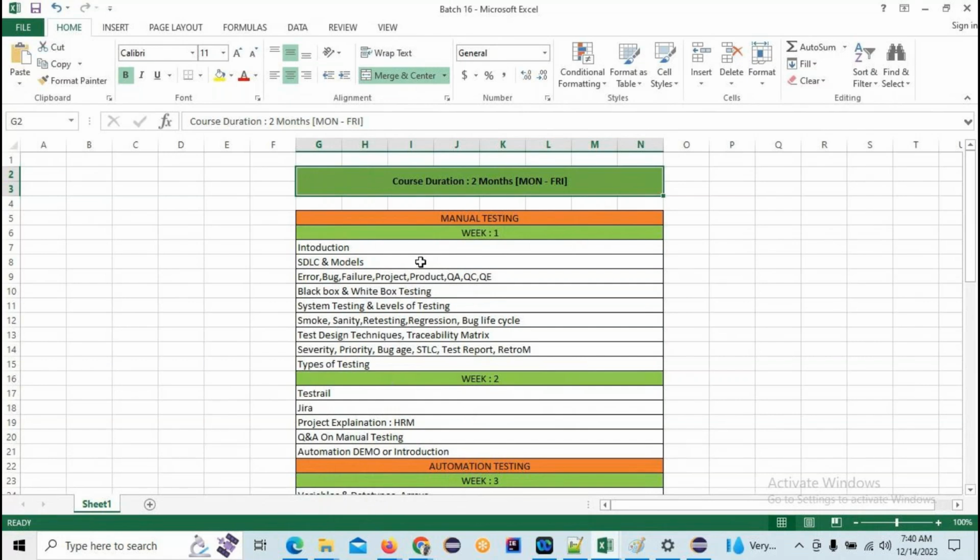So in week 1 I'm going to discuss the introduction, SDLC and models. What is meant by software development life cycle, how many types of models we have, and which model we are using in the current market. And next, the difference between error, bug, failure, project, product. What is meant by QA, QC, QE. This is a very important interview question for manual testing. What is the difference between error, bug, failure? Very important question. While explaining the topics, if there are any important interview questions, I will stress that point.